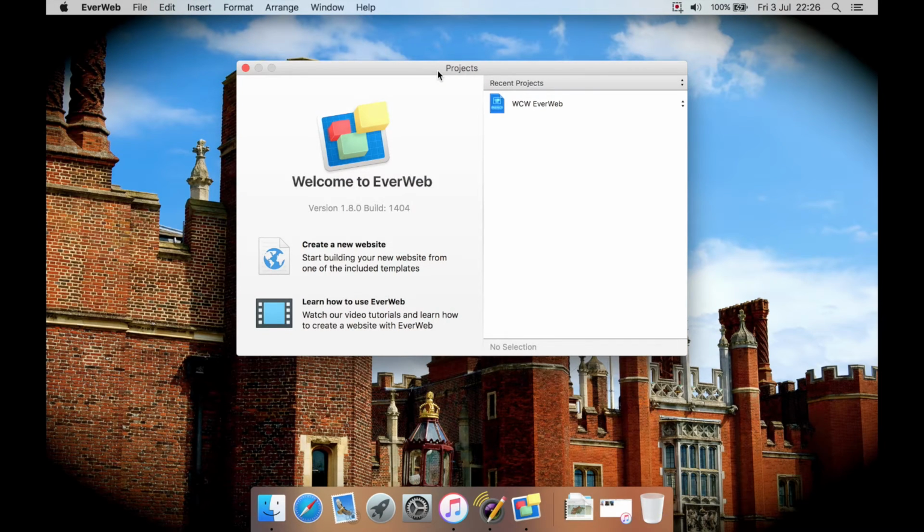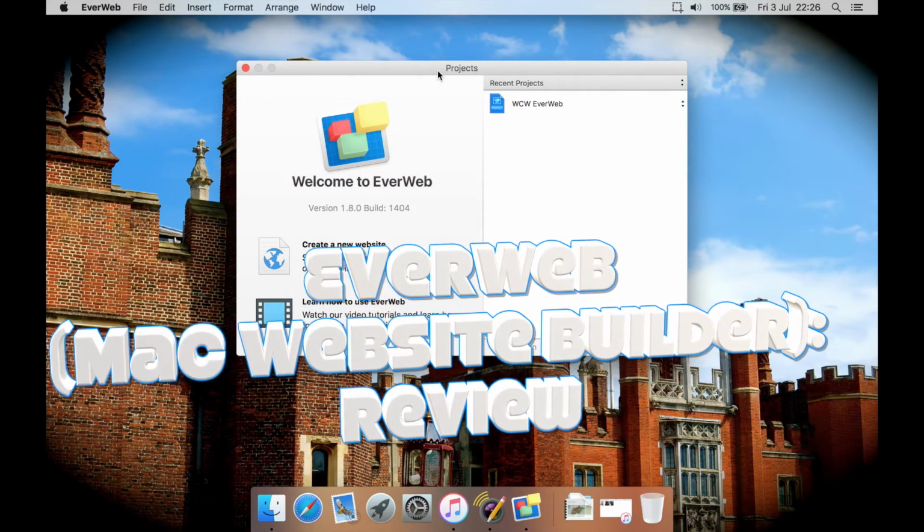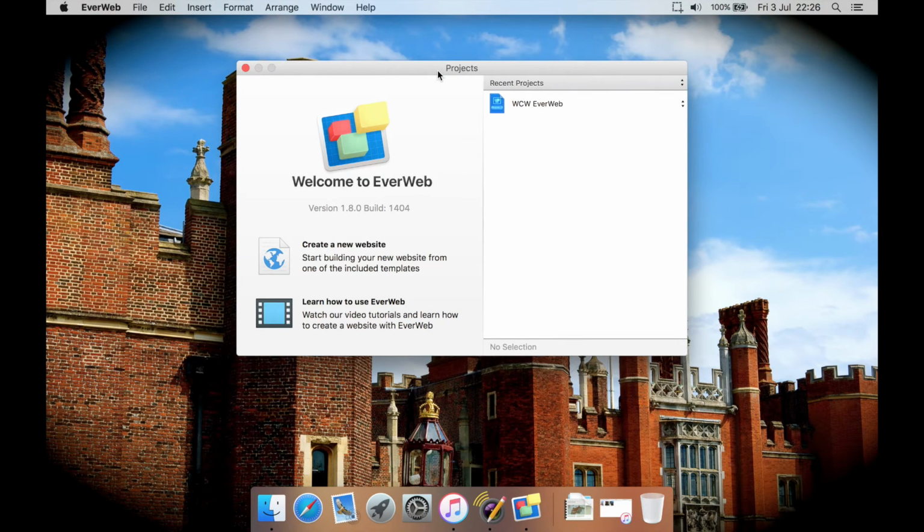Okay, I've reviewed some web design software before, such as RapidWeaver 6 and also several versions of Flux. This is called EverWeb. It's the latest version at the time of making this review, which is 1.8. It's a drag and drop web design program for Mac. If you have ever used iWeb, which has now been discontinued but was made by Apple themselves, this is like a more advanced paid-for version of iWeb.